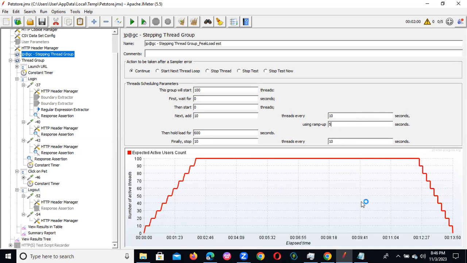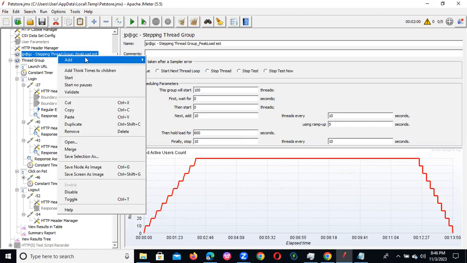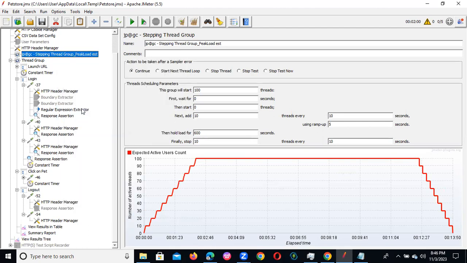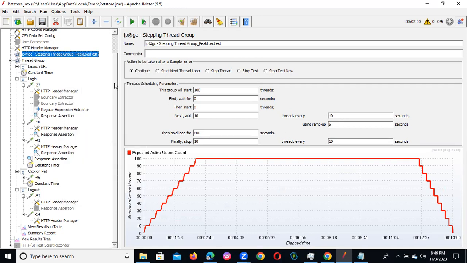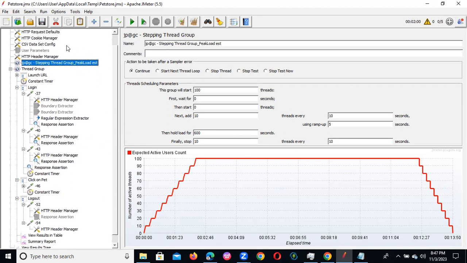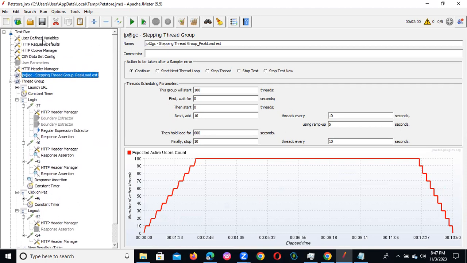It's clear, everyone? So this is the stepping thread group peak load, and the same thing you can do in the same way. Peak load, they will intimate us, or we need to identify according to the situation. They will give the number of users, and you need to design the scenario.